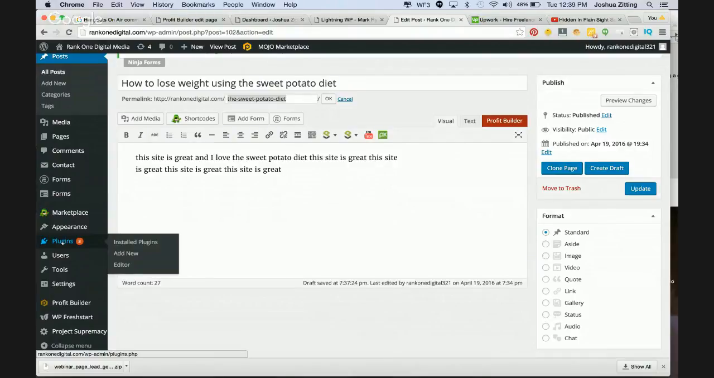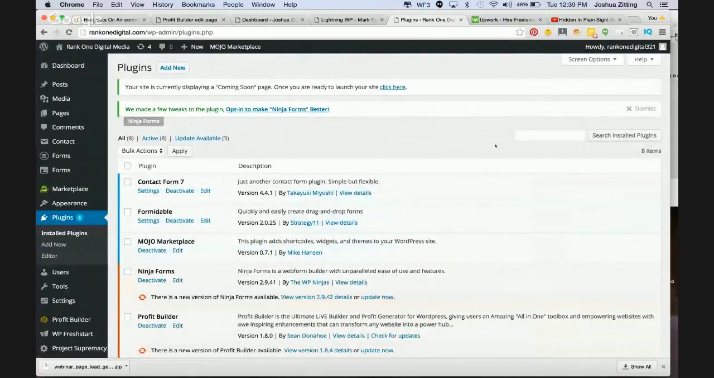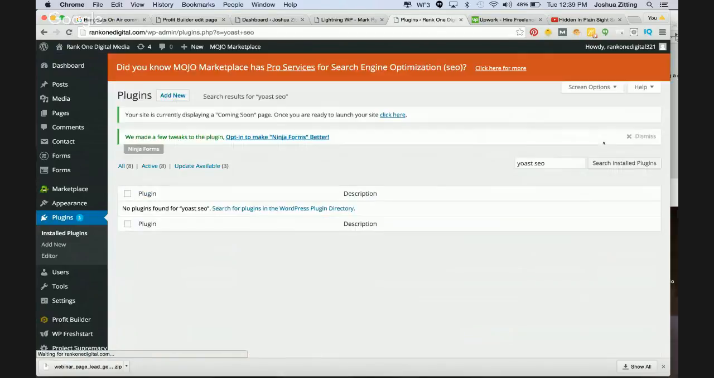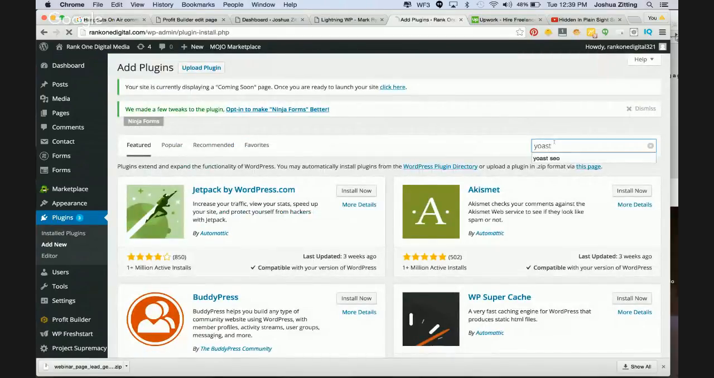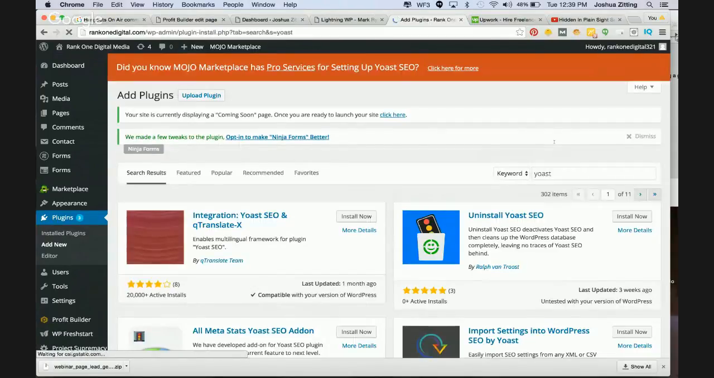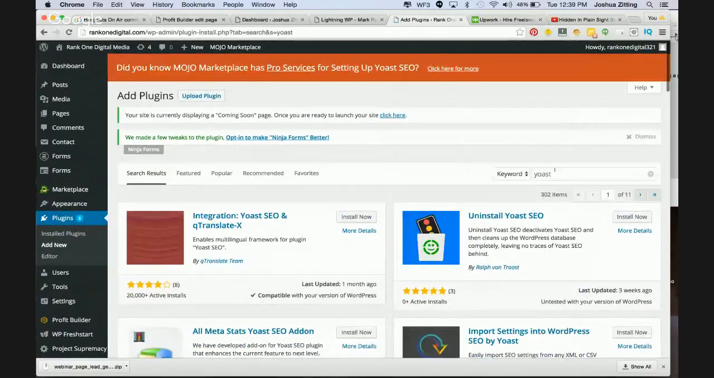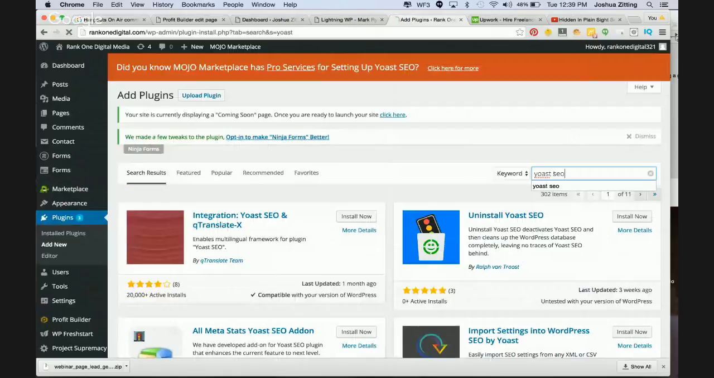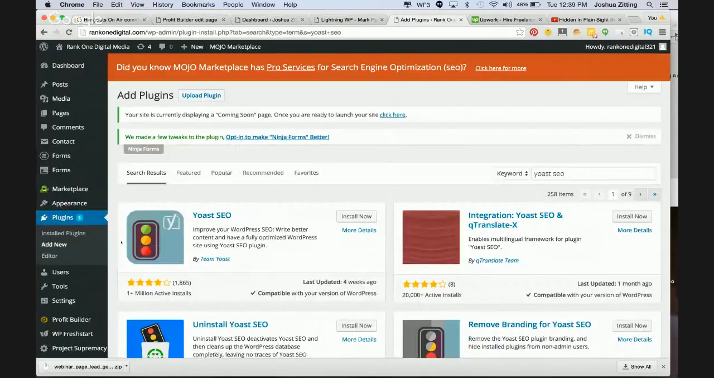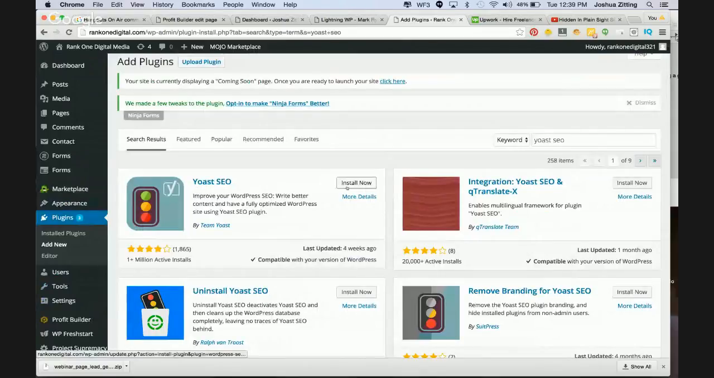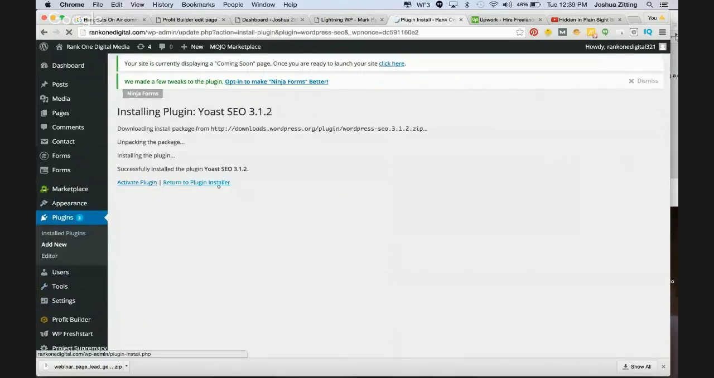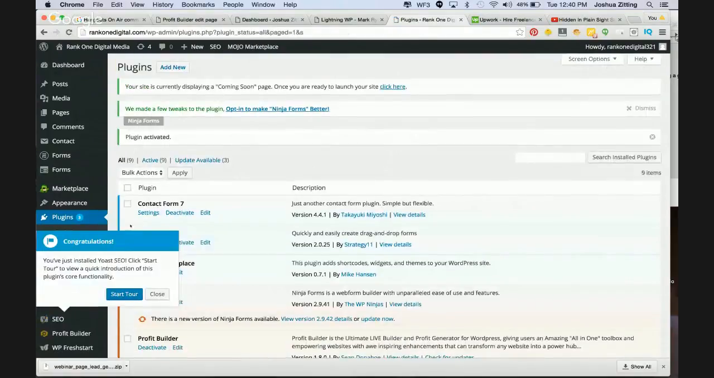Now, to help you out, there's a plugin that I want to show you that is absolutely phenomenal. It's called Yoast SEO. Or you can just type in Yoast. All right, so it's this one right here. You would install it on your website. Install. Activate, so always activate. Okay, and now it's installed.